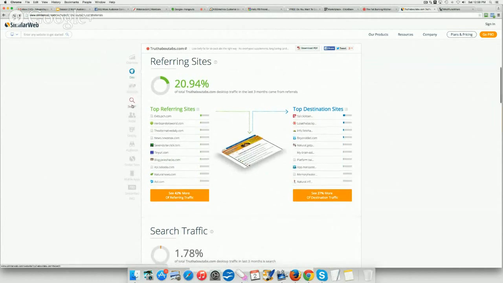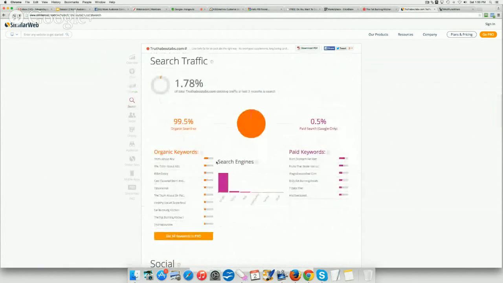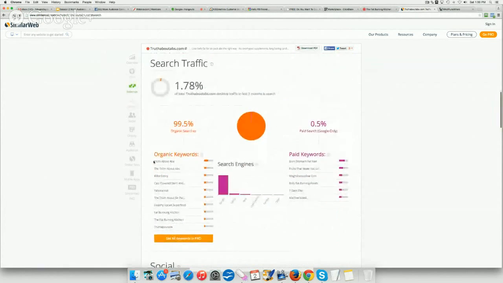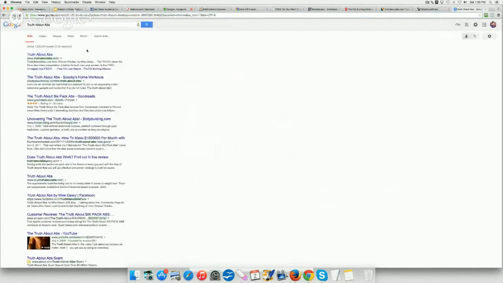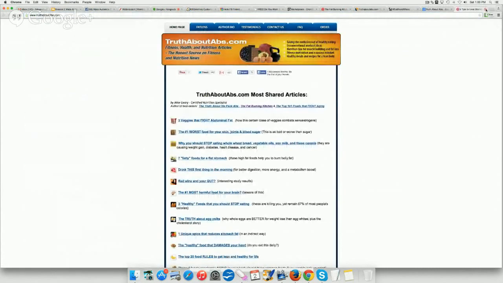I go into search and see what their organic keywords are. I need to take these organic keywords and create content, or have someone else create content, around these keywords pointing back to my funnel. Their main keyword is "truth about abs," so I'm going to go ahead and Google it.